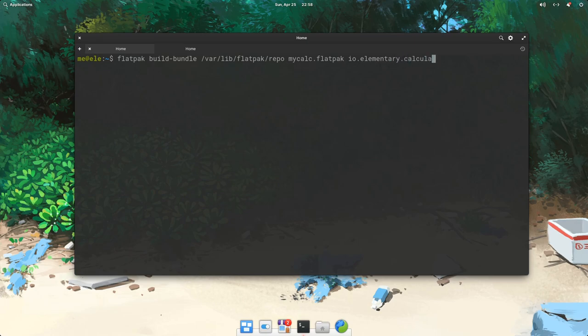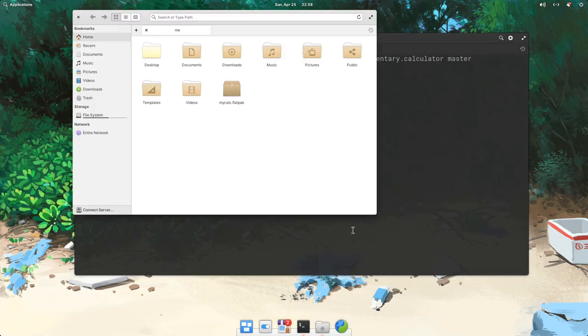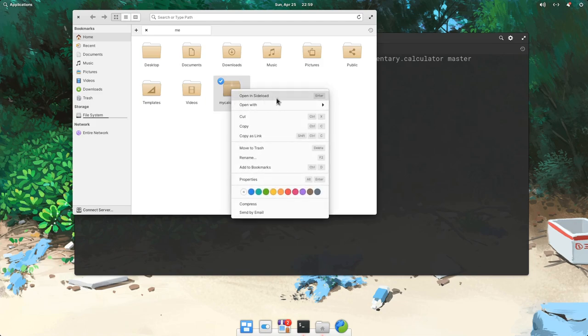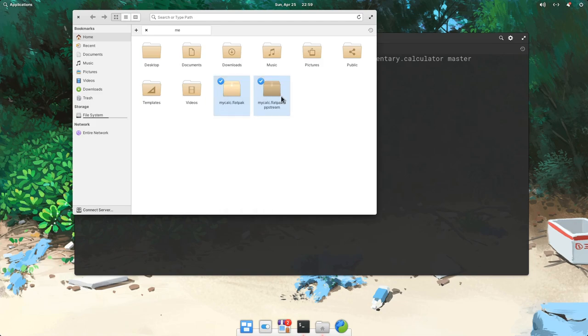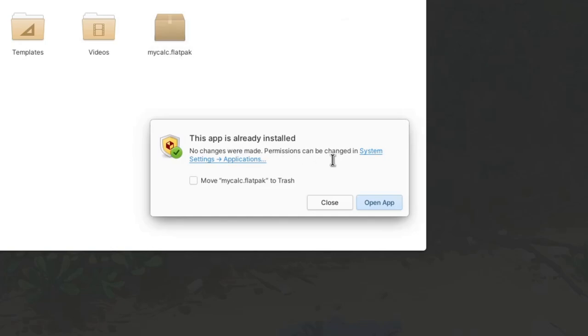Basically I'm just creating an offline bundle we can share with anyone, but Sideload can also handle Flatpak references, for example downloads from Flathub. Anyways, our Flatpak bundle is done, so we can open the Files app, and then we can open it with Sideload app. So let's open it, shall we? But Sideload is smart enough to tell us this app is already installed, and even more cool is the option to directly move it to trash.